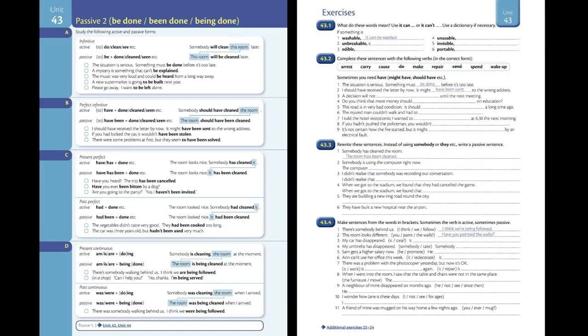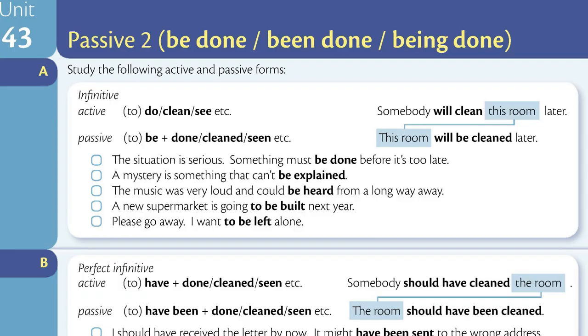Unit 43, Passive 2: be done, been done, being done. Section A. Study the following active and passive forms. Infinitive. Somebody will clean this room later. This room will be cleaned later. The situation is serious. Something must be done before it's too late. A mystery is something that can't be explained.